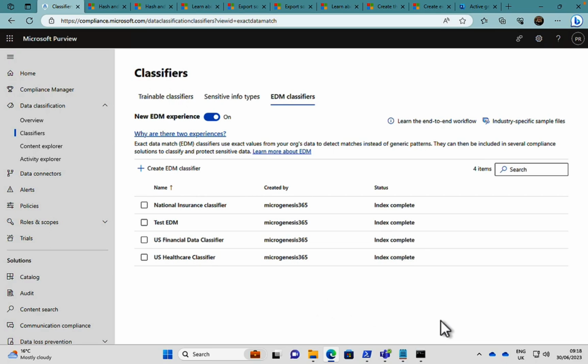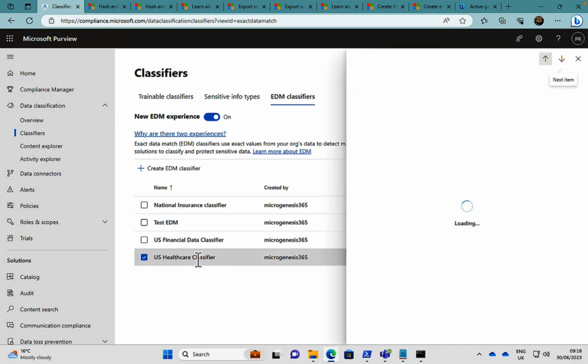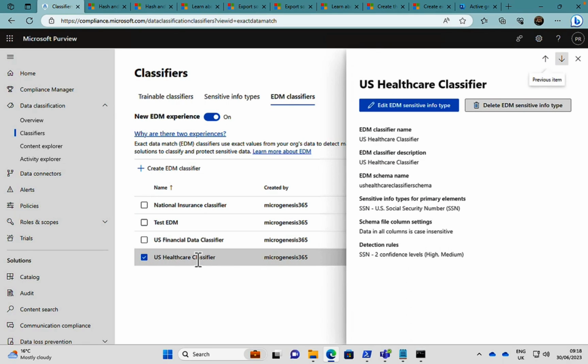Okay, it's about 5 minutes later. I paused the video. I did a little bit of editing of what I recorded so far, and now I'm back, and I can see that the indexing for this classifier has now completed. That's great. So we've got our US healthcare classifier. If we go into it, we can see what we've got. We can edit the EDM sensitive info type. We can delete it if we want to.